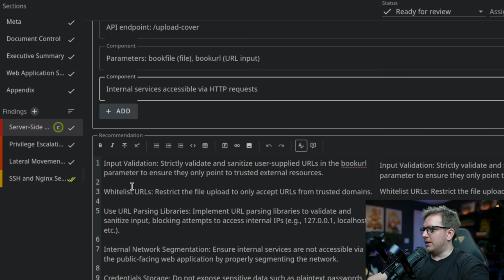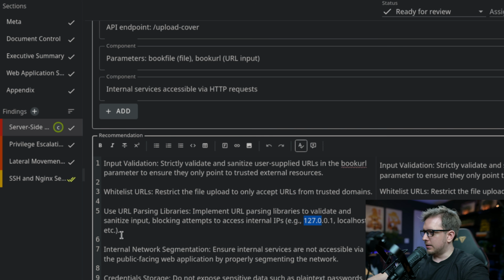So for the recommendation, this is the remediation part of it, the input validation. We could strictly validate and sanitize user supplied URLs in the book URL parameter to ensure that they only point to trusted external resources. We can also whitelist URLs, restrict the file upload to only accept URLs from the trusted domains. You could implement URL parsing libraries to validate and sanitize input, blocking attempts to access internal IPs, such as the localhost or the 127.0.0.1, etc.